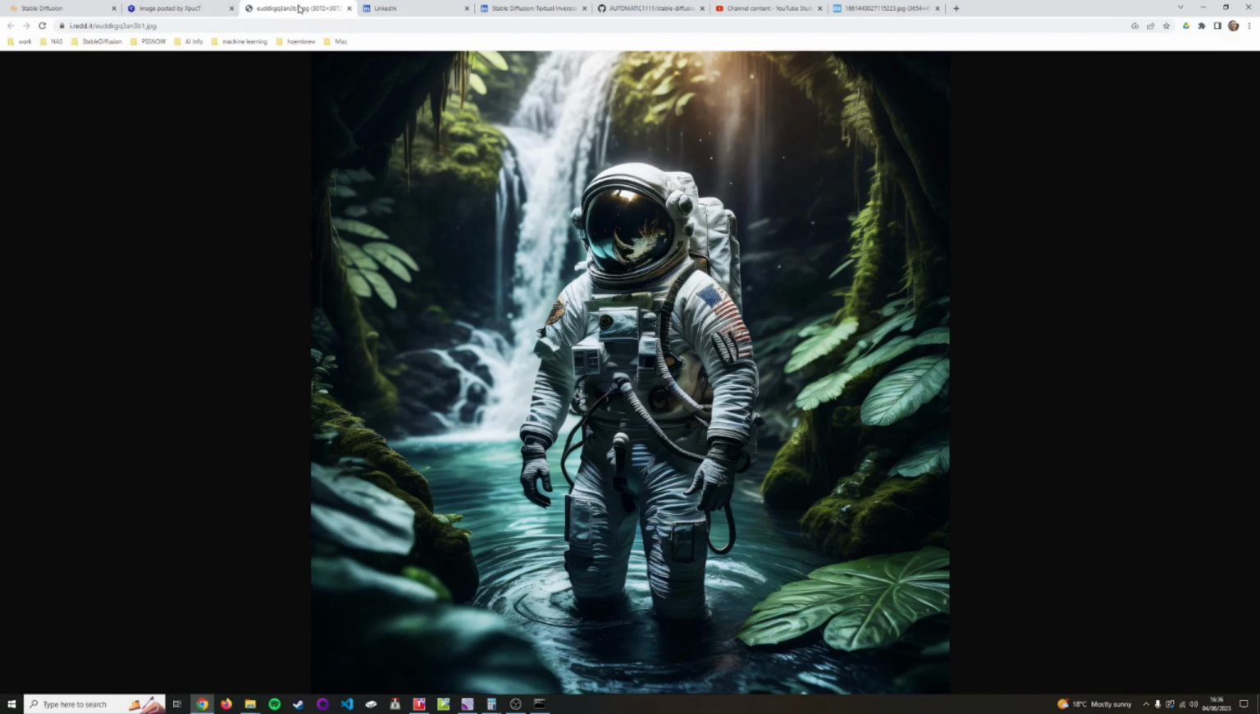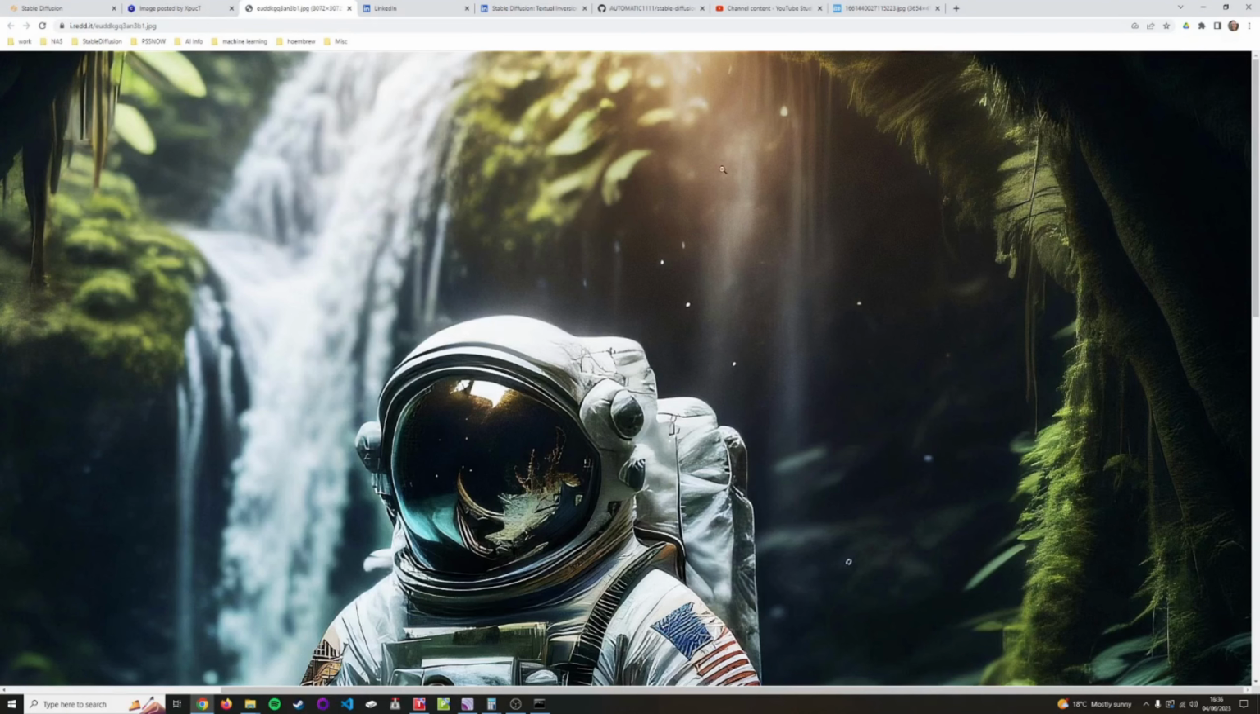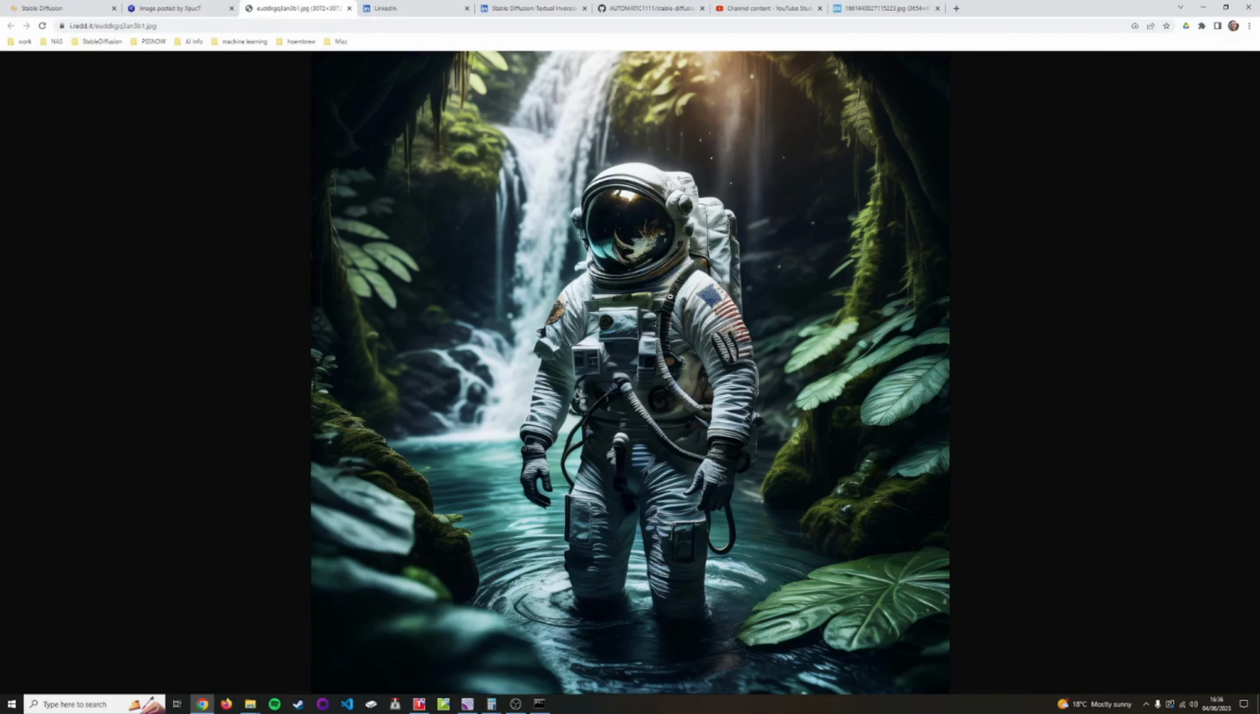One of the ones that I saw recently on Reddit was this image. Looks really cool. When you zoom in, there is quite a lot of graininess, but I think in a way that adds to the atmosphere of the picture.